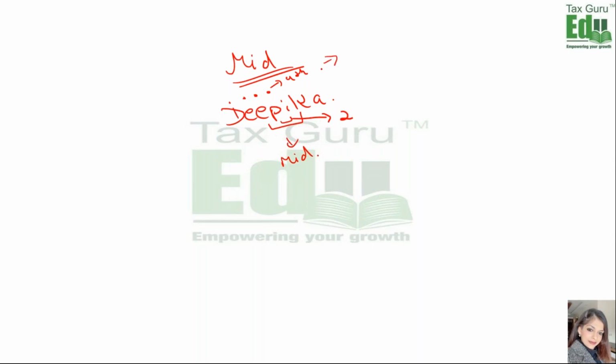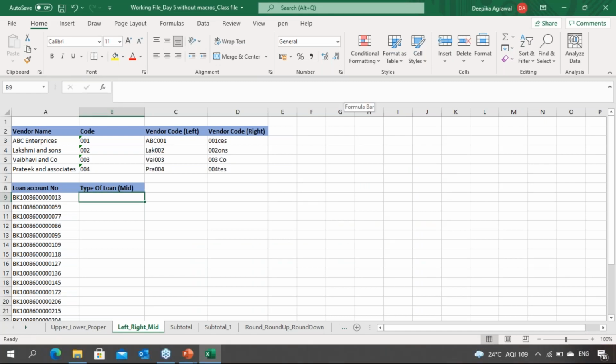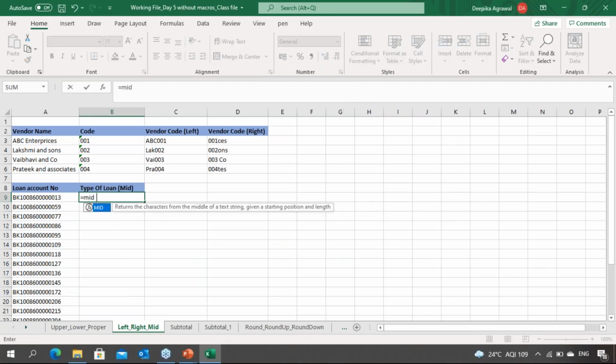So what is the first input? It is from where it needs to start picking up the data. That is the fourth. And how many digits, how many alphabets does it require to pick up? That is 2. So I'll write mid.